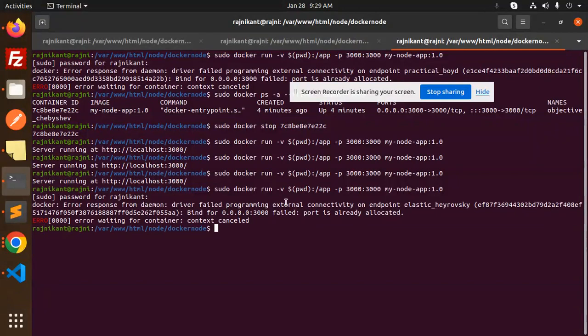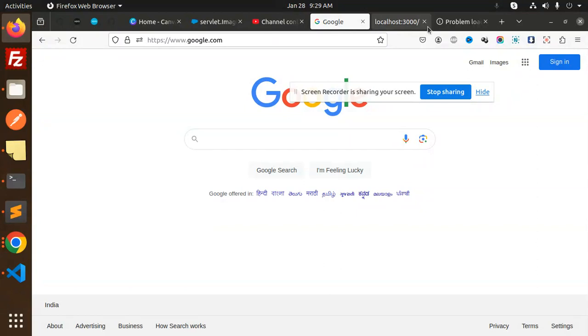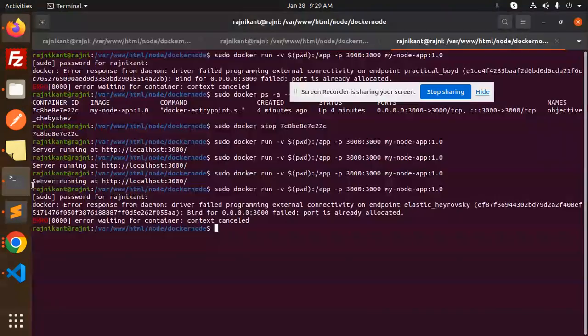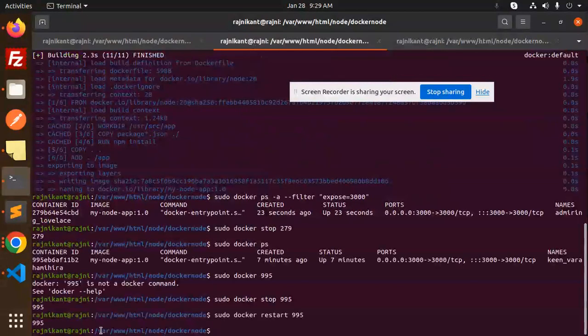Here you can see that it's already running. Let me check whether that is working or not. Here you can see that it's working now. Previously it was shut down, right? So this is how you can restart the container.